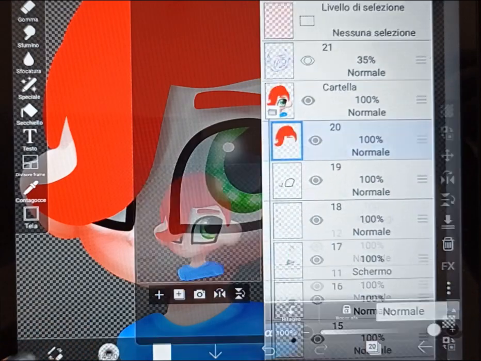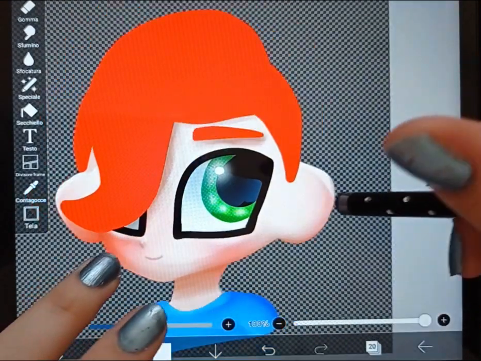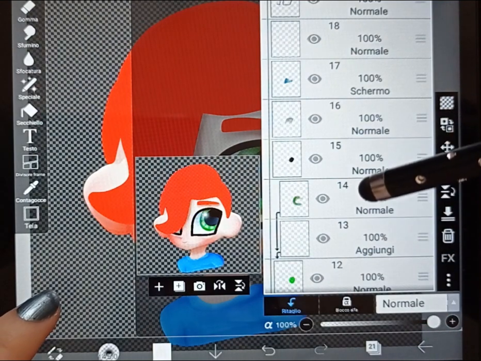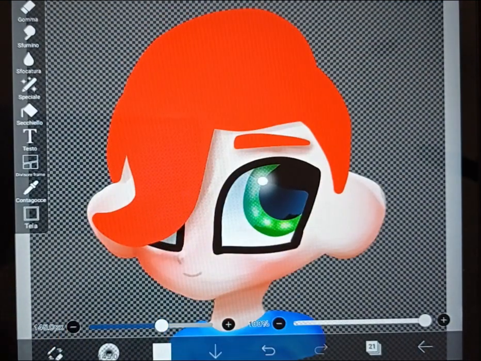Okay, so now for the hair, it's totally a thing I learned with the tutorial, so I'll just speed it up.